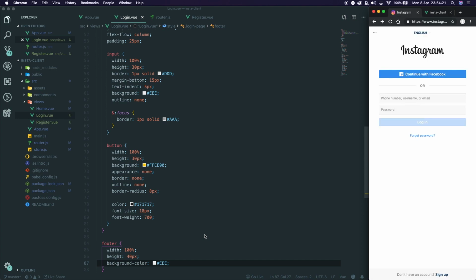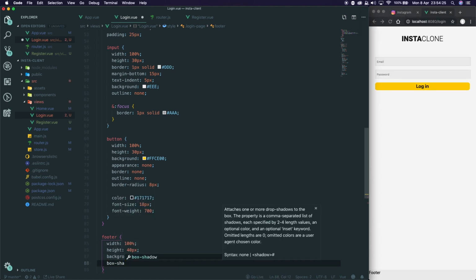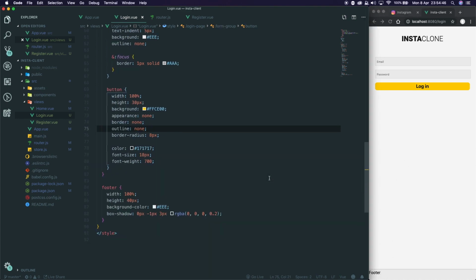It looks like it has a really light box shadow. I think it does. Let's have box shadow of 0 pixels, -1 pixel, 3 pixel. Let's say RGBA 0.2. Save. There you go. Super light box shadow down there, just so it stands out.